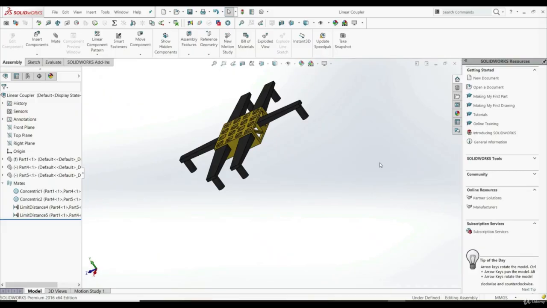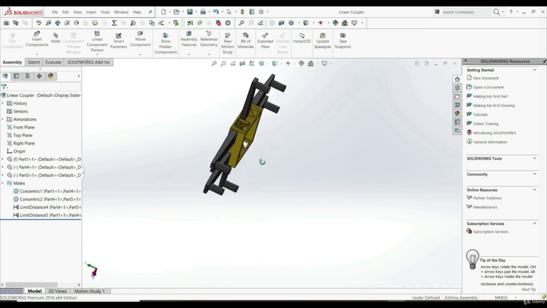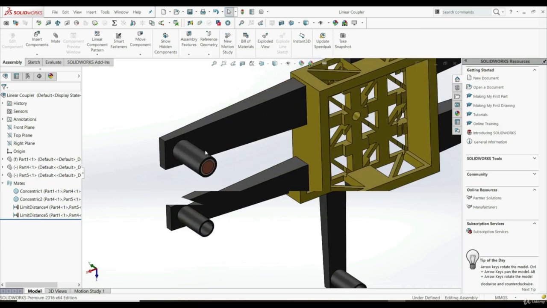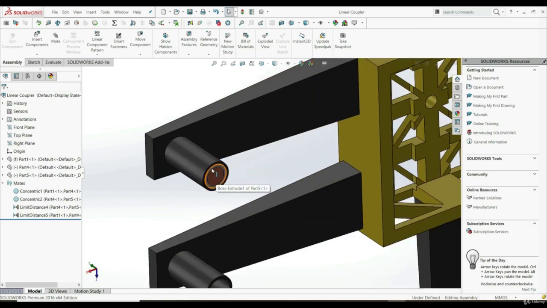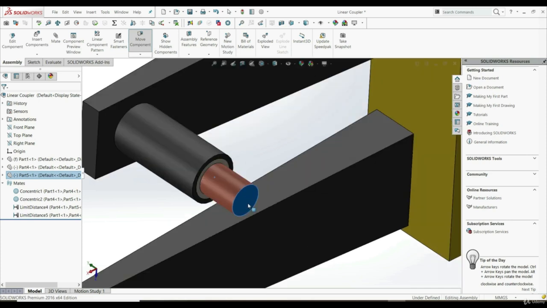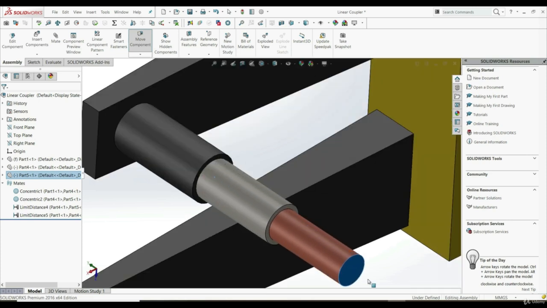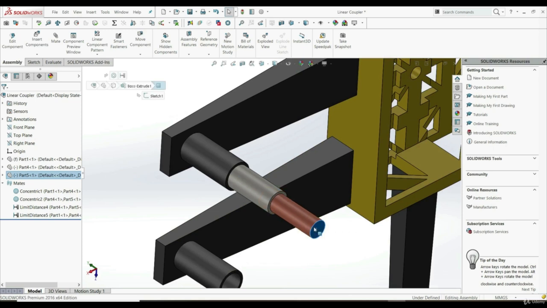In this lecture, we're going to show the Advanced Tool Linear Coupler. So let's look at this assembly here. Let's go to the other side, here, to the bottom. Here we have two cylinders, this one and this one. So let's try to drag this one out. So we see that this one goes out first, and then the second one follows it, like this.